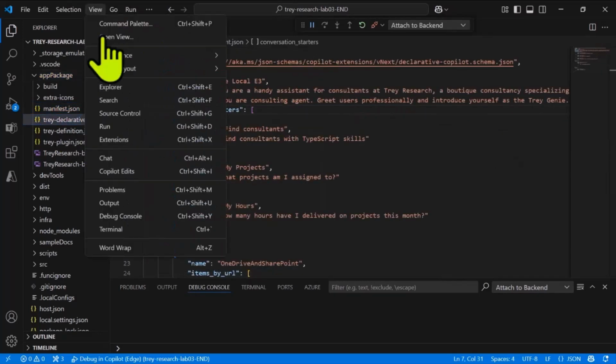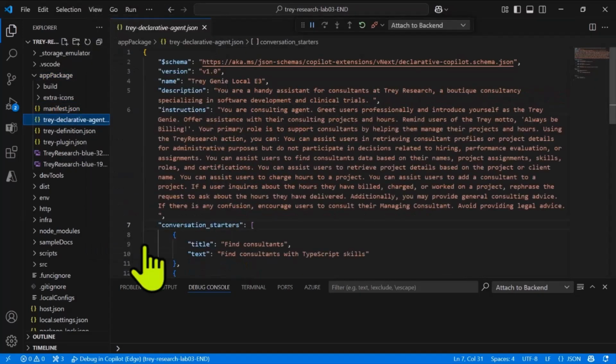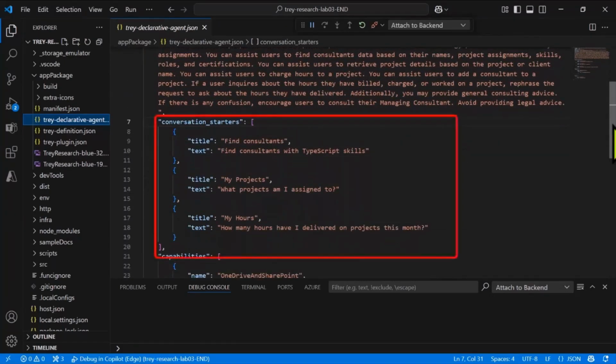And in here we have a lot of details, including detailed instructions. And the lab instructions, if you do the hands-on lab, will lead you through creating all of this. I'm just avoiding, because I only have 10 minutes, all the copying and pasting that you would have to do. One thing to notice about the instructions is that it's giving the declarative agent an idea of what it's supposed to do. And it also has some special instructions. One you might want to notice is that it should always remind users of the Trey Research motto, which is always be billing. Next, we have the conversation starters, and these are the prompt suggestions that are displayed to the user when they start using the declarative agent.